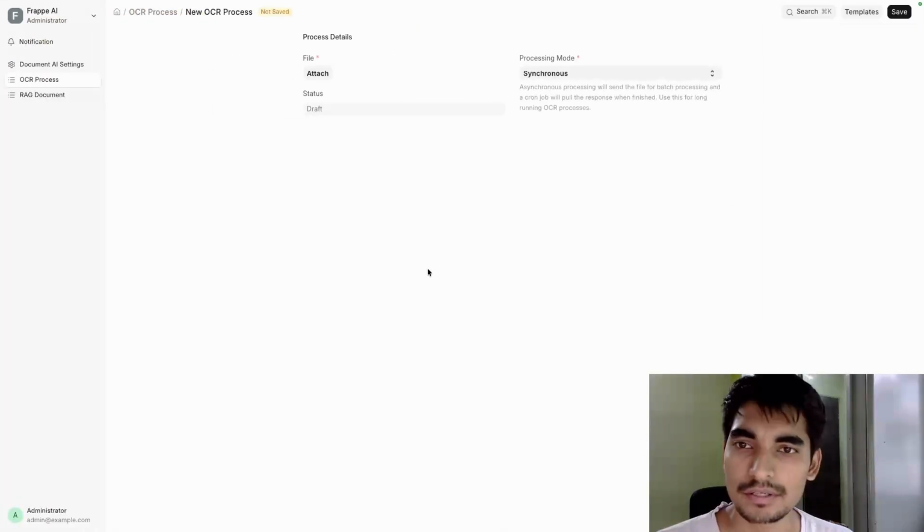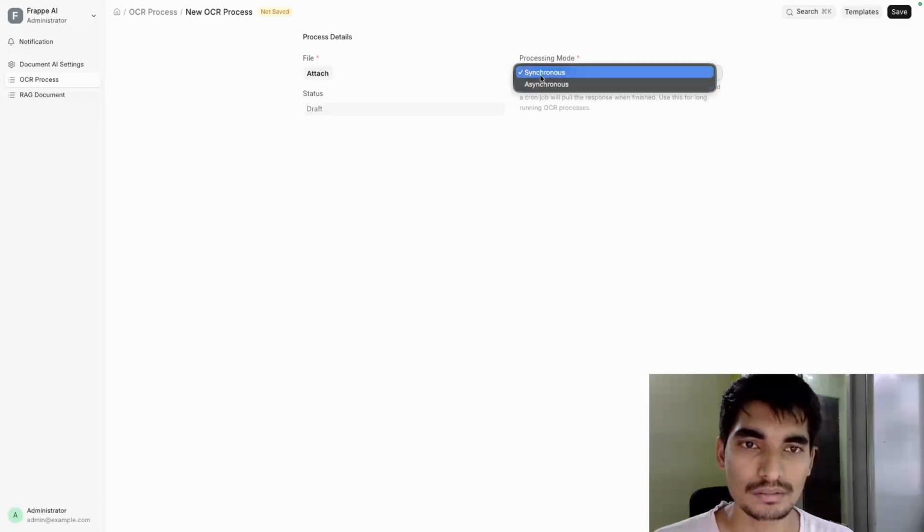Hey, back at it. So we were talking about processing modes. There are two processing modes which the OCR process supports: a synchronous mode and an asynchronous mode. The essential difference between the two is that you use synchronous for processing smaller documents with two or three or four, maximum five pages, as this could be an instantaneous process.